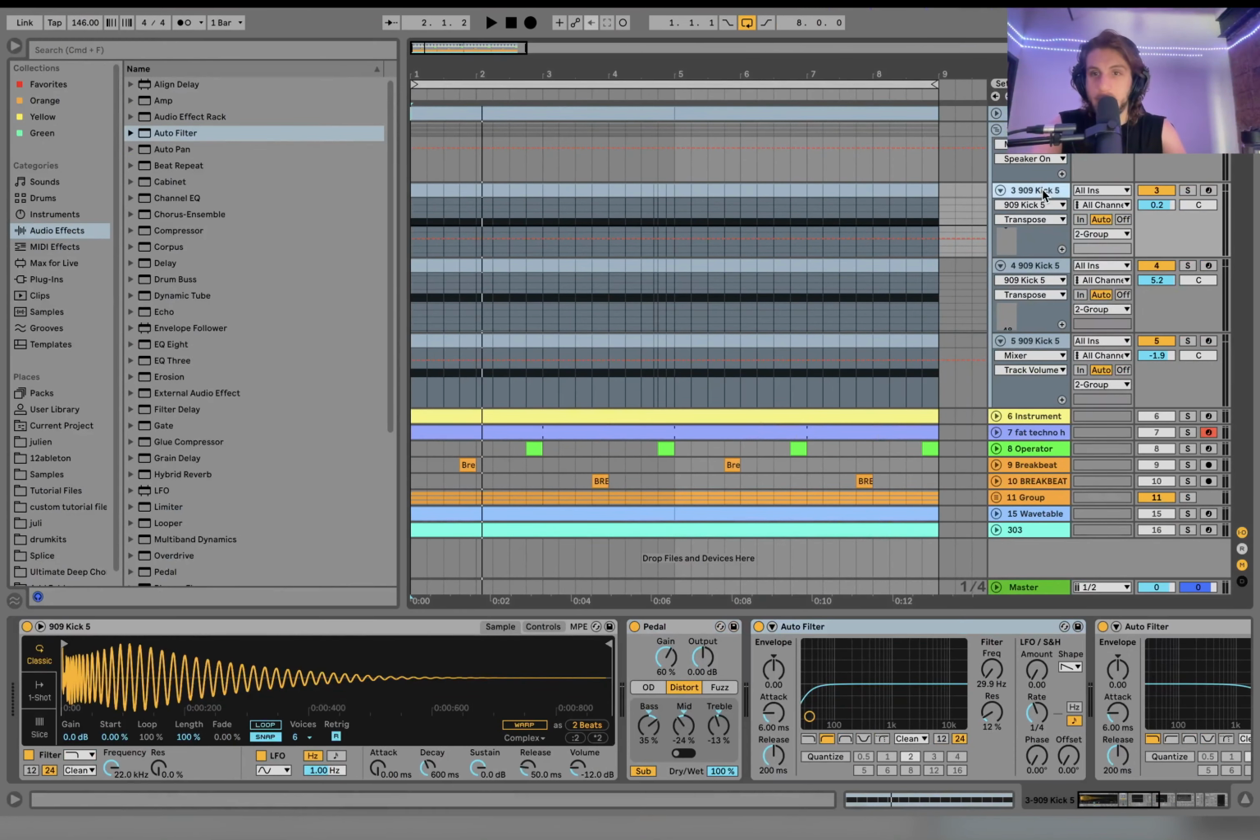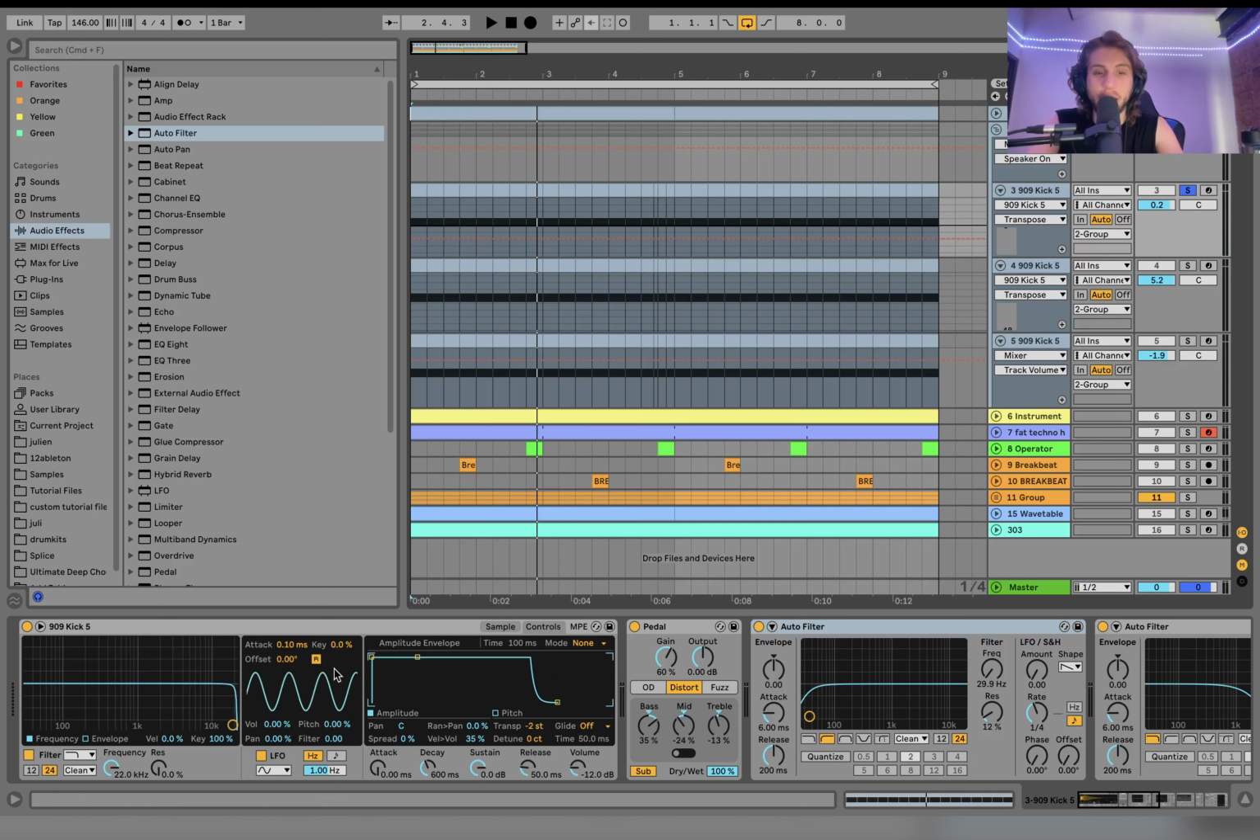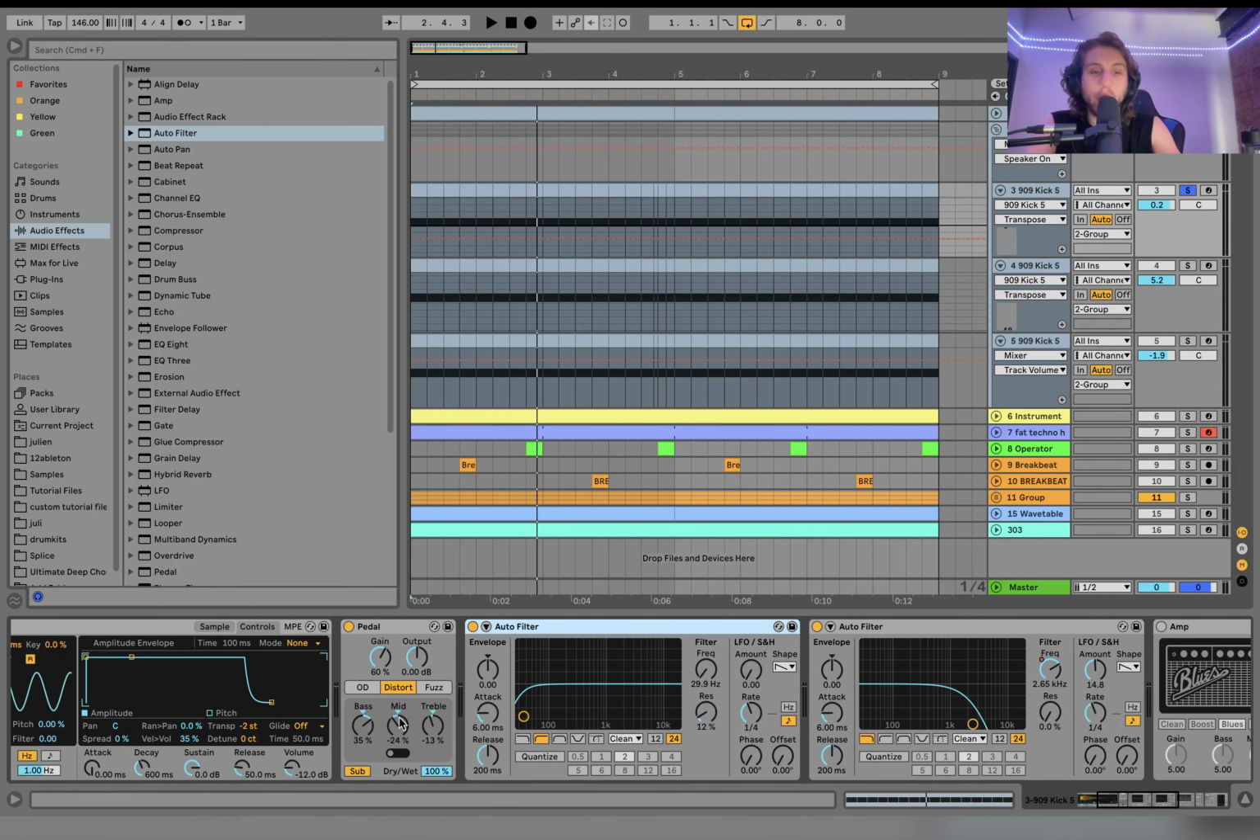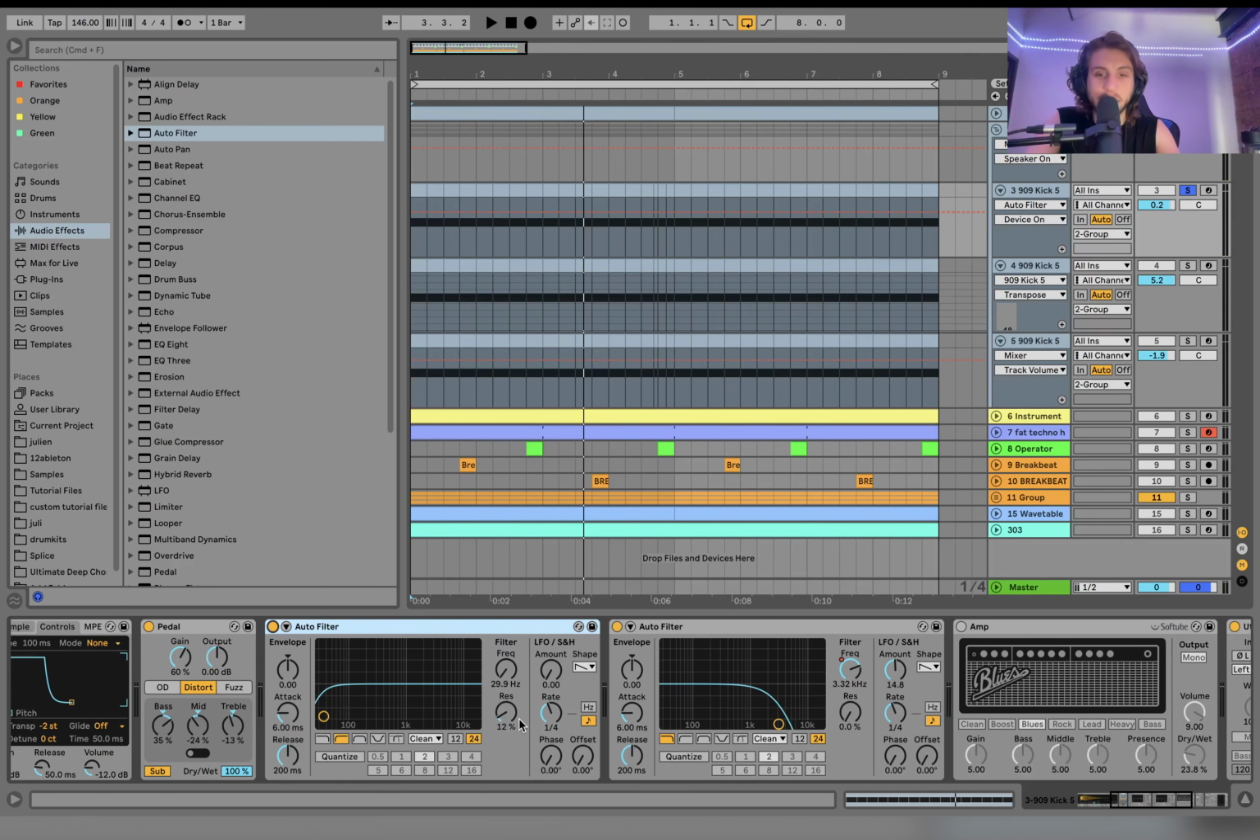So what we're doing here is, I've got the first one, which is most of what you're hearing, right? That's the 909, just pretty clean, going through this pedal distortion here. You can see I turned the sub on. There's a little tiny high pass from this filter here that is actually doing something to the sound.